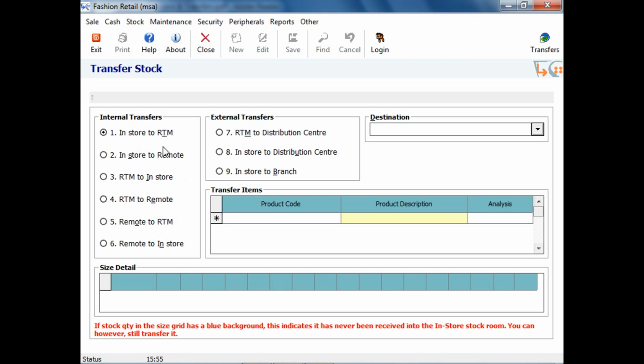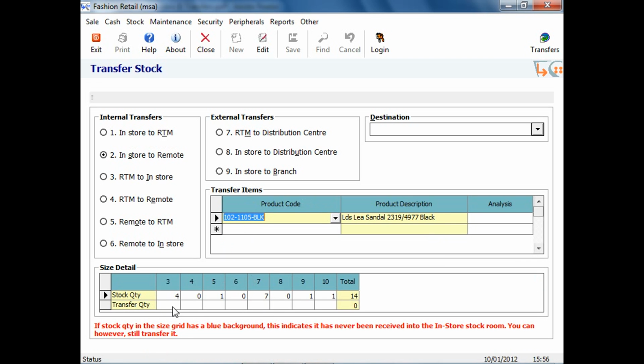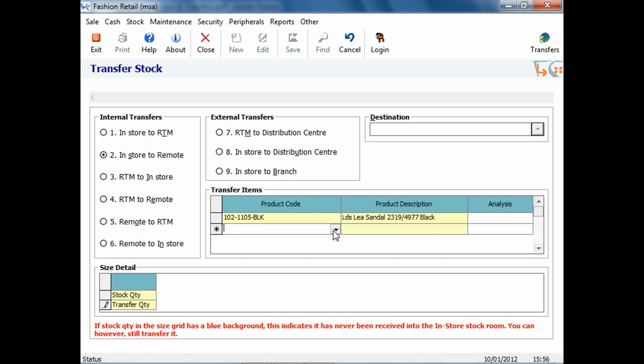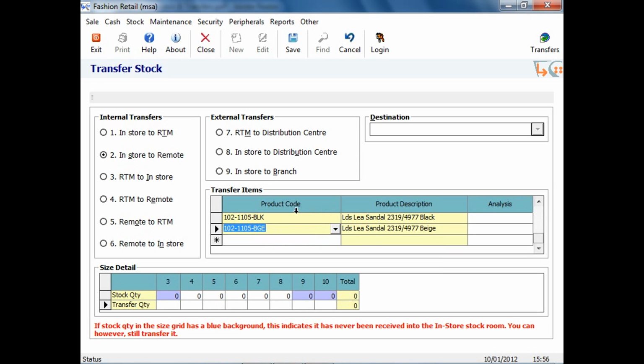If you wanted to transfer something in-store to remote, you would select that. I'm moving stuff to my offsite stockroom. So I can say 105, let me just use the same code to keep it easy. That's the code there, and these are my quantities. I can say edit and punch in my sizes. If I wanted to transfer more than one, I could do that as well. 1105 beige. So I've got those two items there.